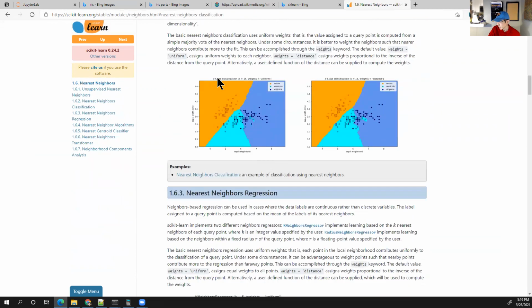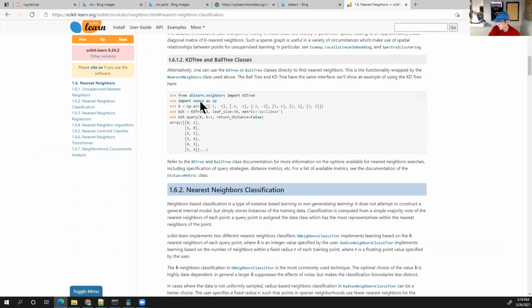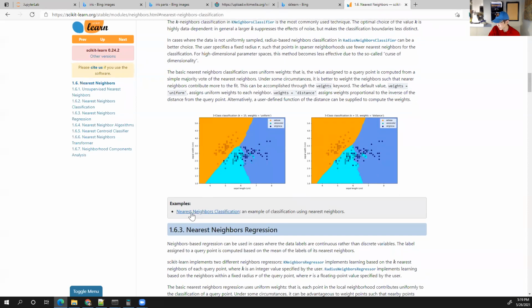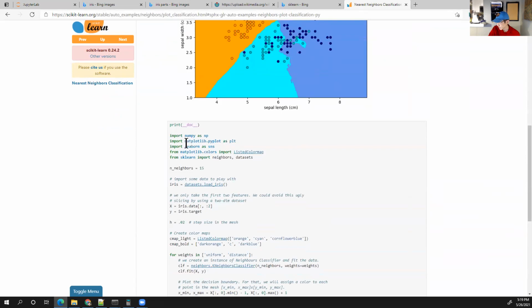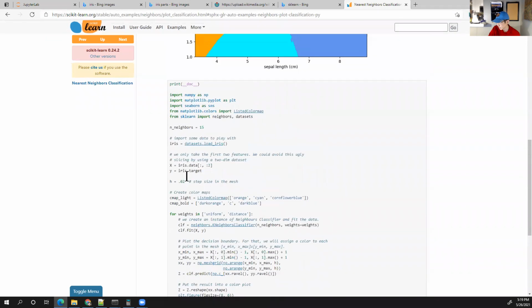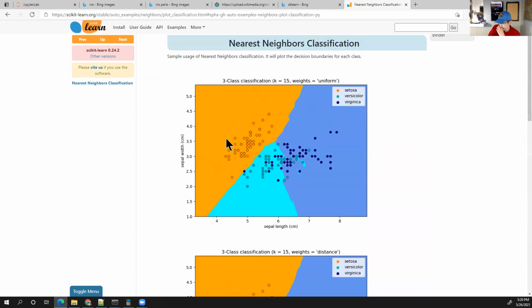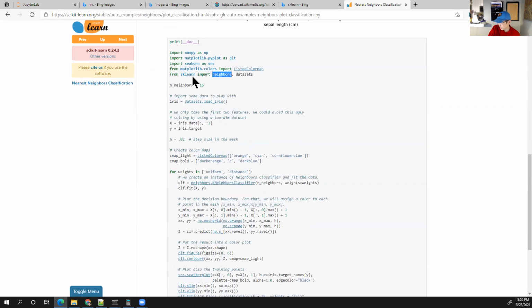And you click that, and then you can see there will be some examples, nearest neighbors classification. You can click this, and this will have the code that they used to do it. The important thing to learn here is we want to do sklearn from neighbors. The term is sklearn.neighbors.KNeighborsClassifier.